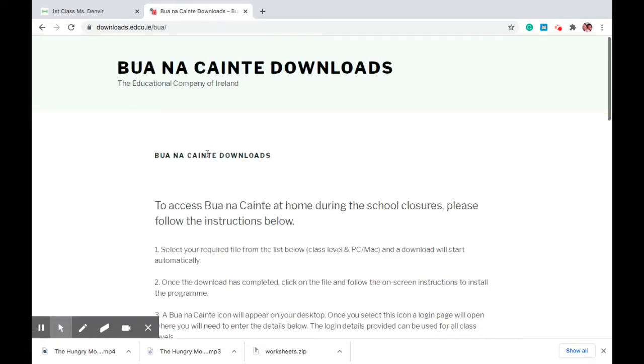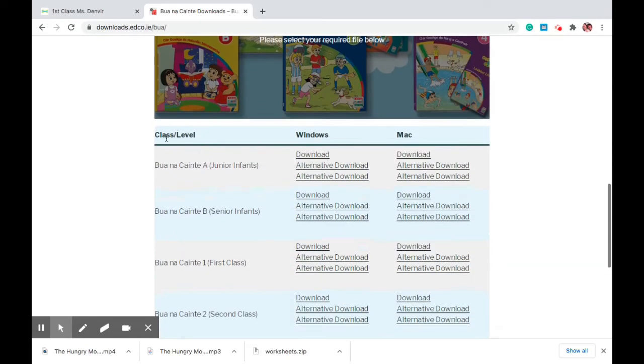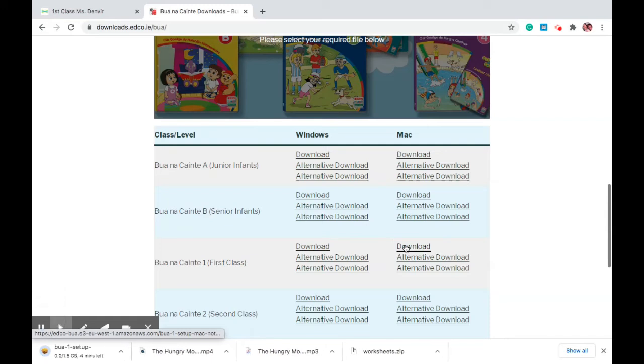and I'm going to scroll down. Here are all the class levels, for Windows or Mac. I have a Mac, so I'm going to look for first class. Here's first class, and I'm going to go download. Okay, so if you're using anything that's not a Mac, you're going to be using Windows. So you're going to download here. It's going to look pretty much the same, just not the Mac version.